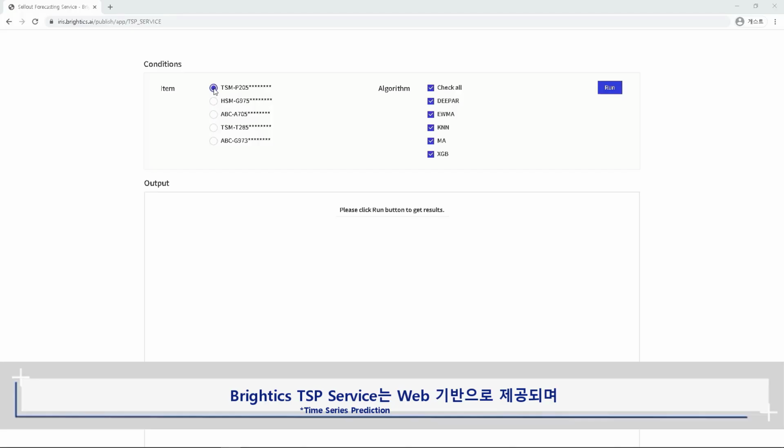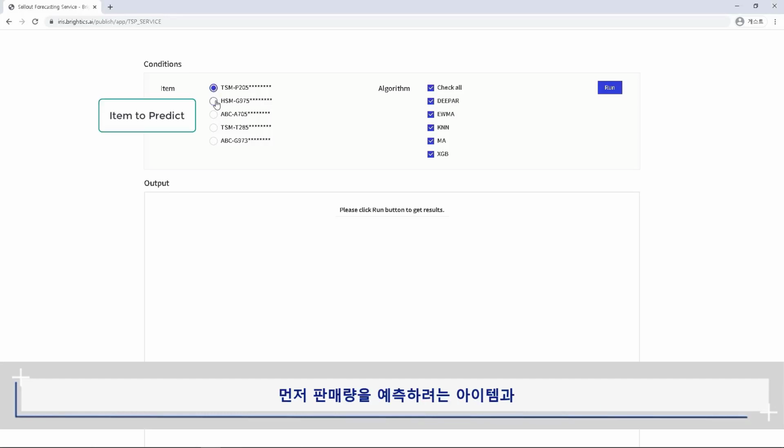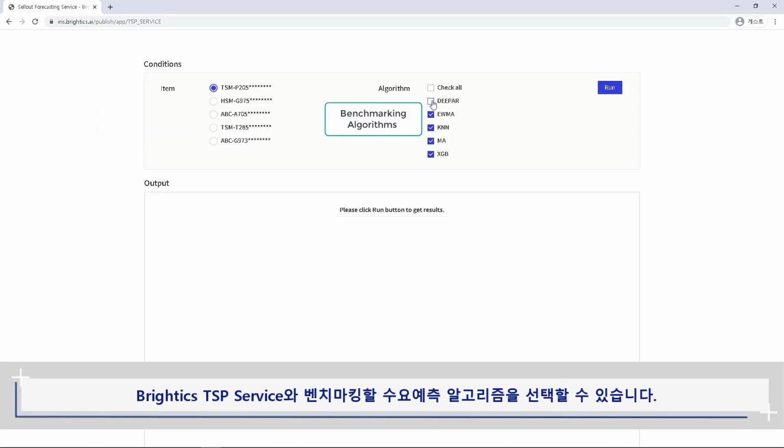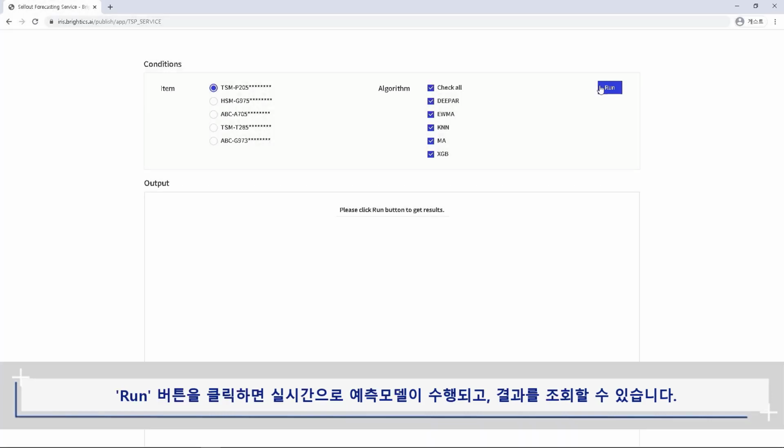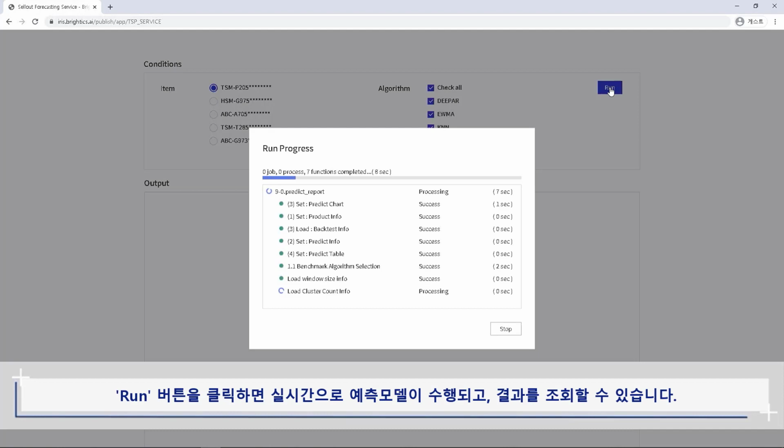Brightics TSP Service is provided on a web basis, and you can take a closer look at the predicted future sales of products and its derivation process. You can choose which items you want to predict sales volume, and the sellout forecasting algorithm to benchmark with Brightics TSP. If you click the Run button, the prediction model is executed in real time, and the results can be viewed.